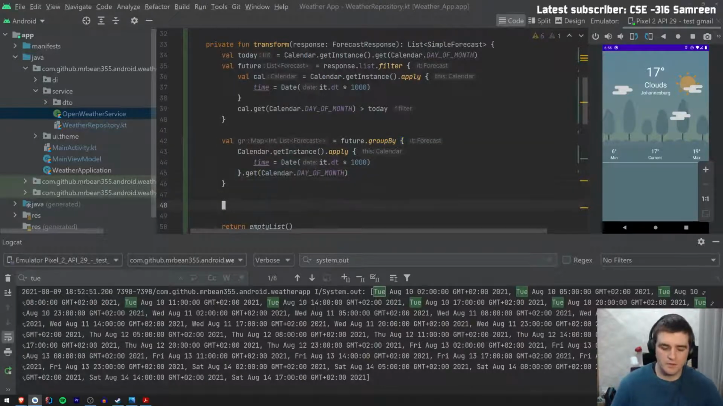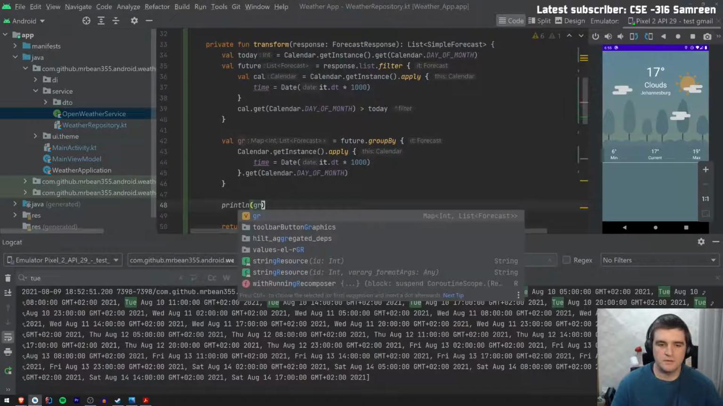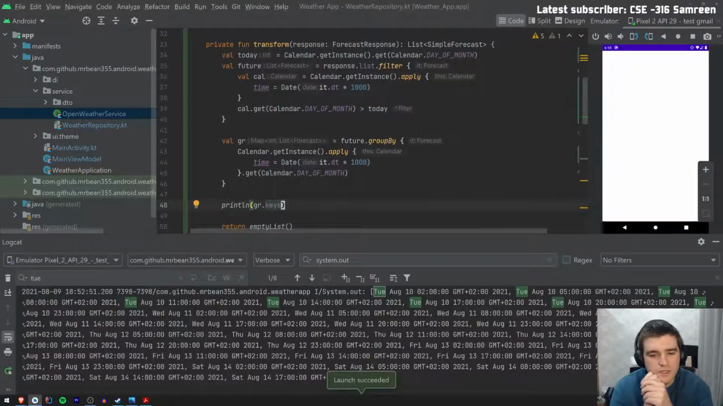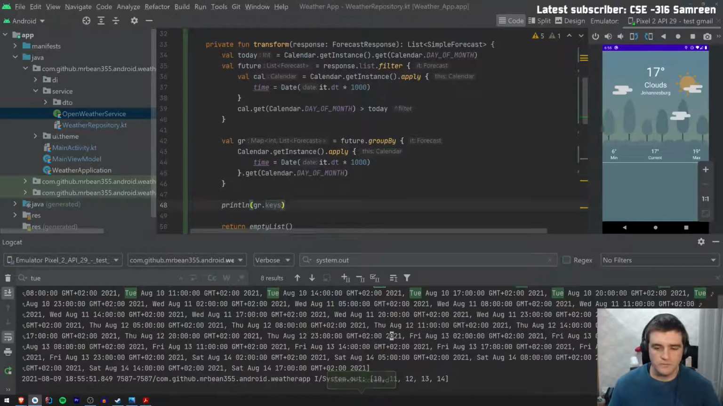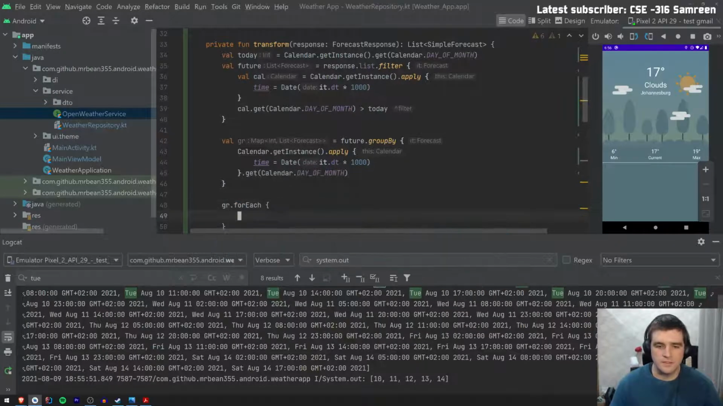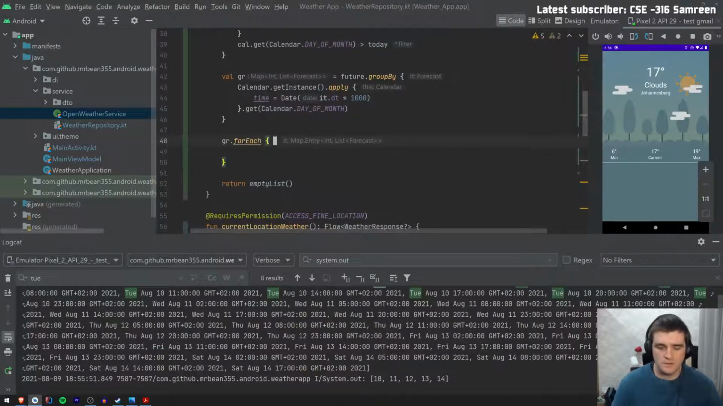So here, let's print out the keys. So the key is going to be the day of the week now. Yeah, there you go. Nice, nice, nice. 10, 11, 12, 13, 14. Those are the next 5 days. And then let me just actually iterate over this thing, just to print it out nicely so I can make sure it is what it is.